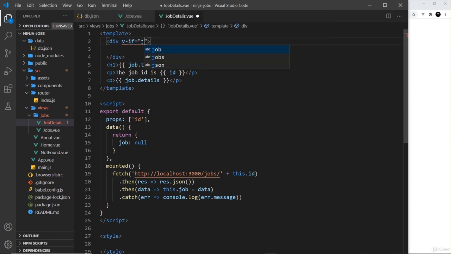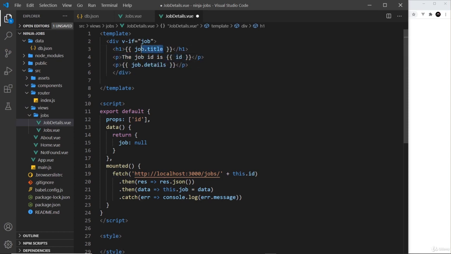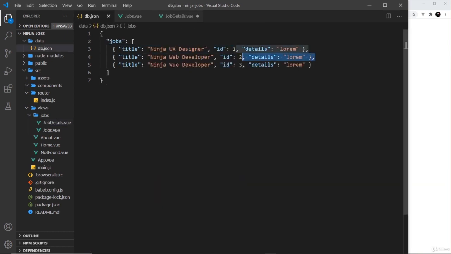So I'm going to set that equal to job. Now to begin with, job is null. And null is a falsy value. So it won't show this div and everything inside it to begin with. And then when we assign a value to the job using the data we get back from this fetch, then this will have a value. And since it has a value, it will evaluate as true. Any kind of value will be true. So now this would only output if we have a value for job. And at that point, we can say this, job.title and job.details, because then job will be one of these objects.